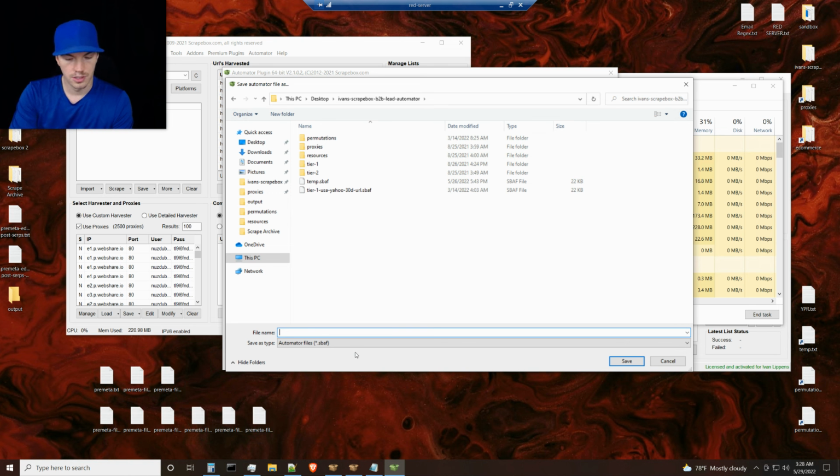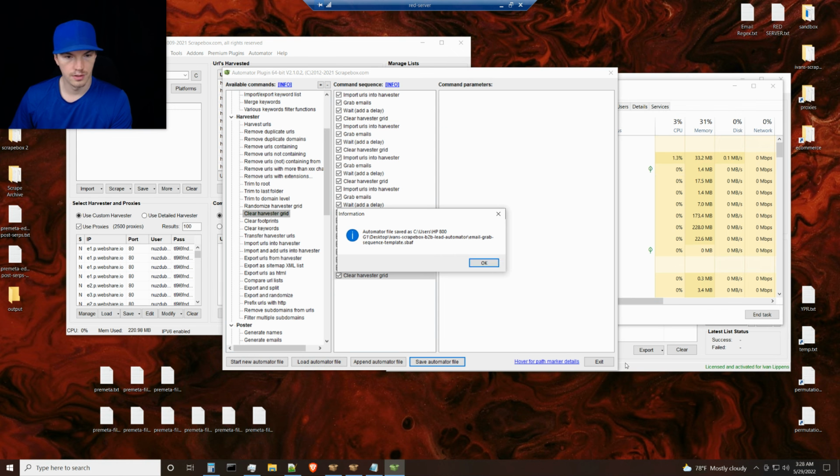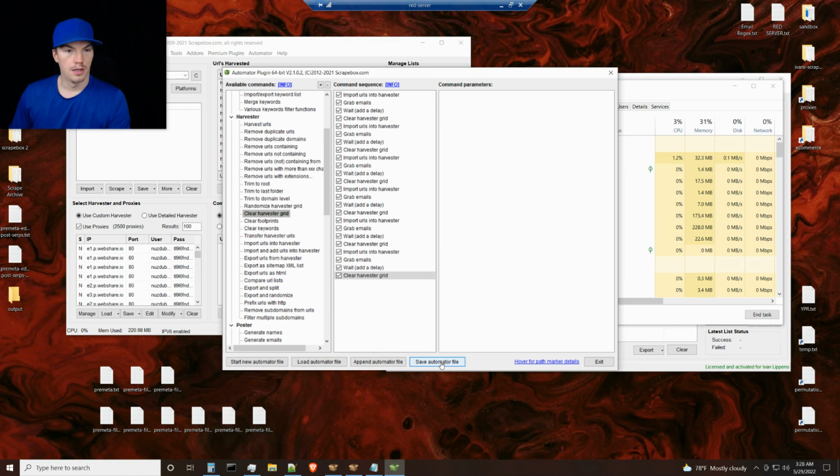So let's call this email grab sequence template. And I can just recycle this. I can just come in here and delete some of the chunks if I ever want to use this again. And so then we'll exit this section.